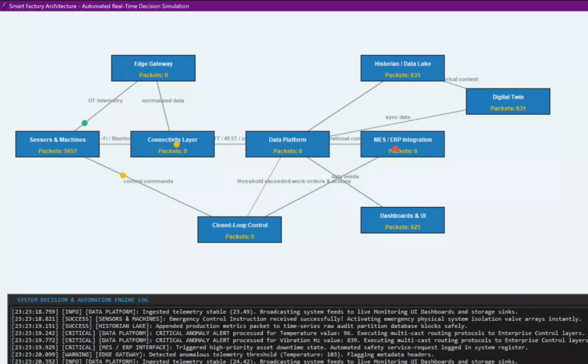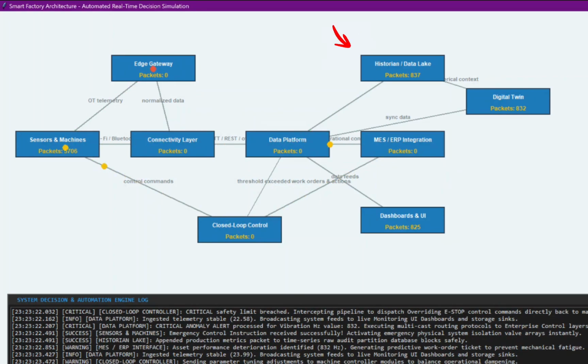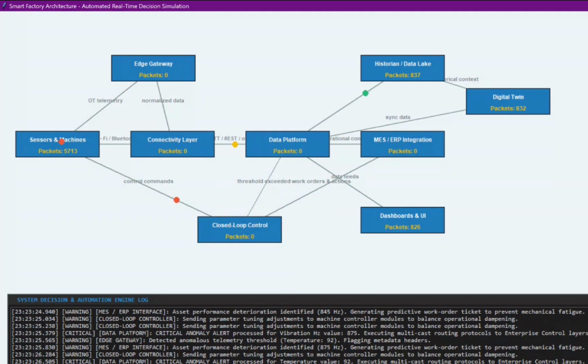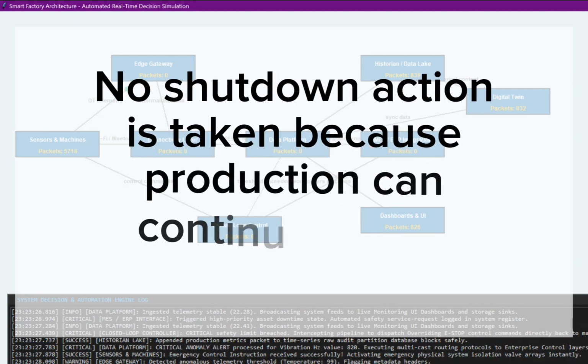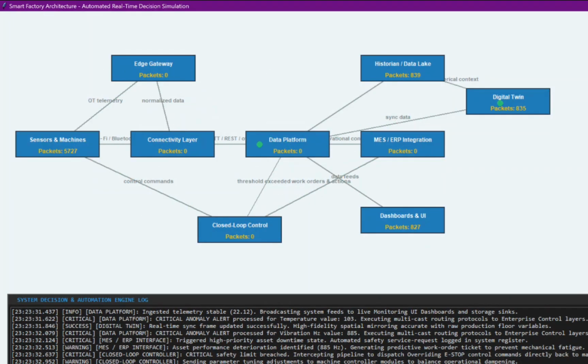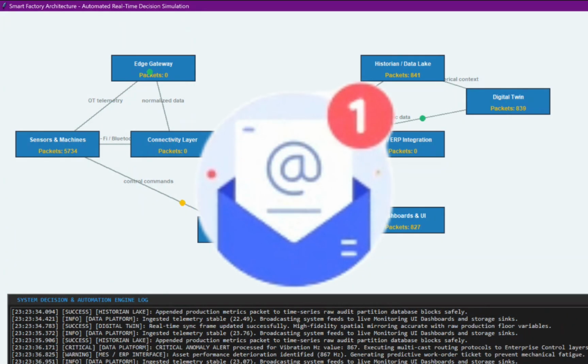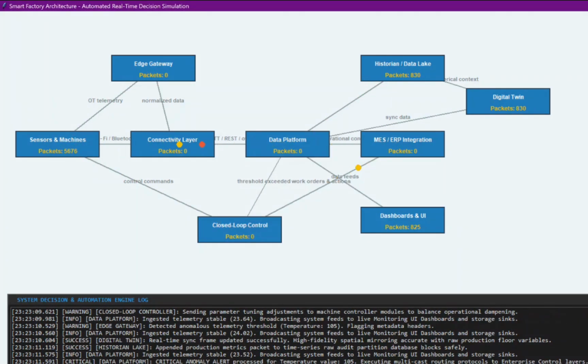The warning is also displayed on the monitoring dashboard and stored in the historian data lake for future trend analysis. No shutdown action is taken because production can continue safely. However, maintenance personnel are notified so they can inspect the equipment before a failure occurs.